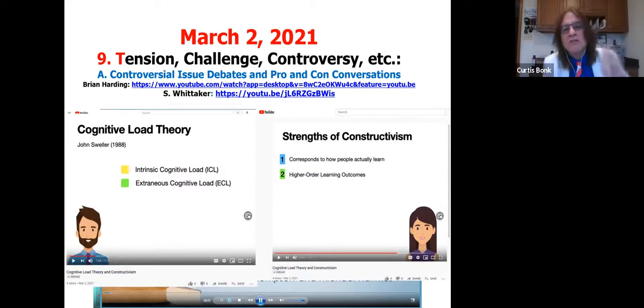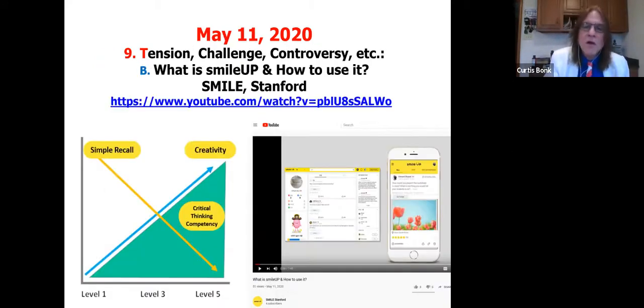Direct instruction versus constructivism debates. You can also have your students utilize a tool called SMILE, Stanford Mobile Inquiry Learning Environment, where the students have to ask questions at different levels of Bloom's taxonomy. And the SMILE program will analyze the level of questions. SMILE was developed at Stanford by my friend Paul Kim.